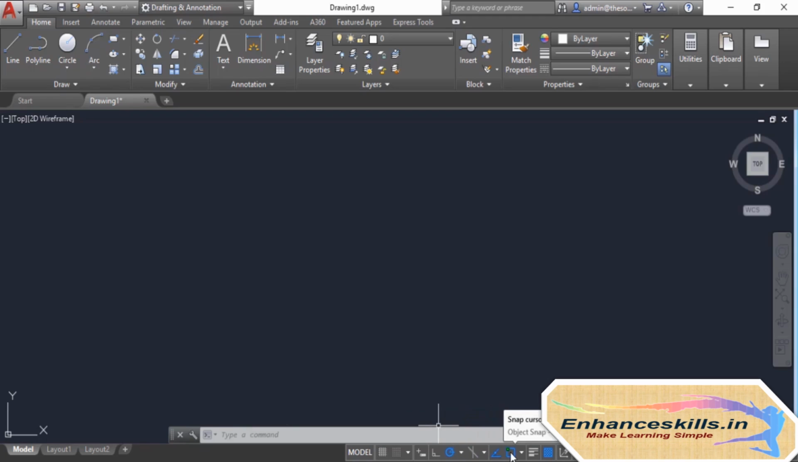Also make sure that this object snap should be on and object snap tracking should be on. So we are keeping only 3 options: polar, object snap tracking, and object snap. These 3 options should be on. Rest of the options can be kept off. You can just deactivate all the remaining options, but make sure only these 3 options are on, because these are the settings that we will use for the remaining drawings.